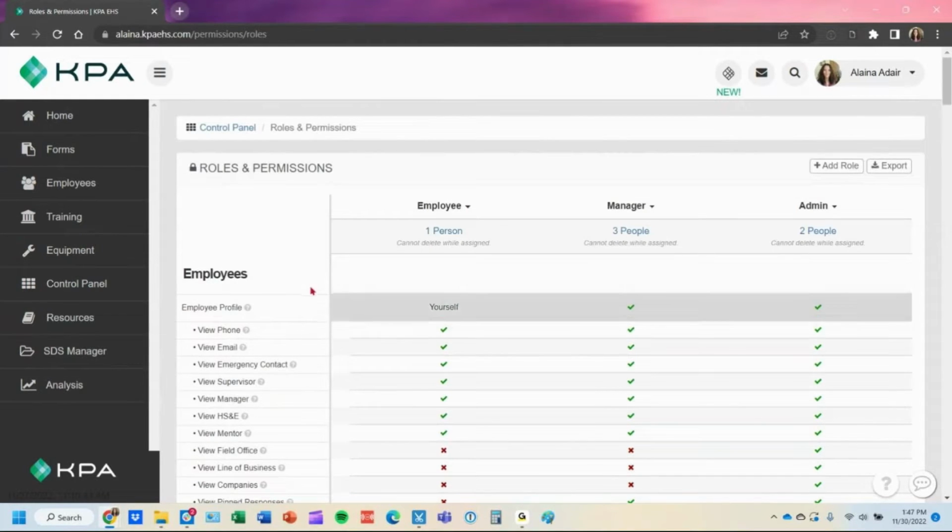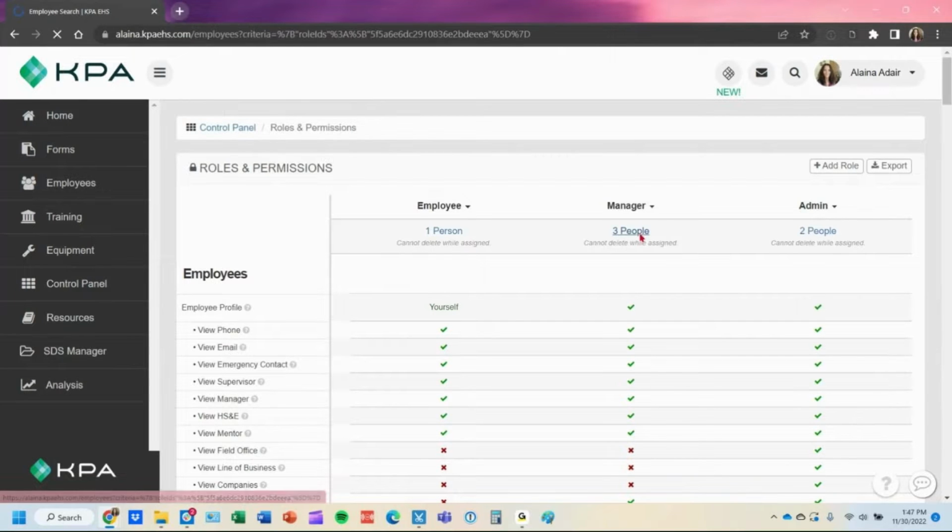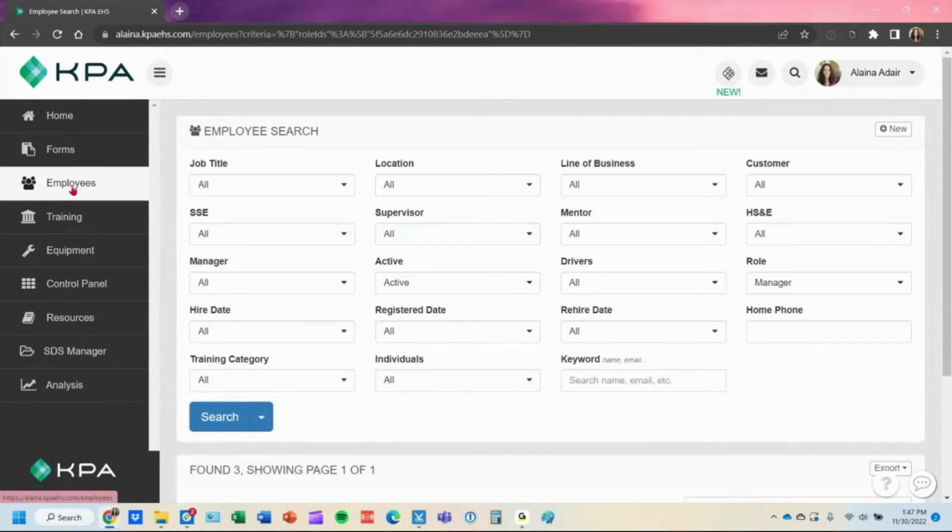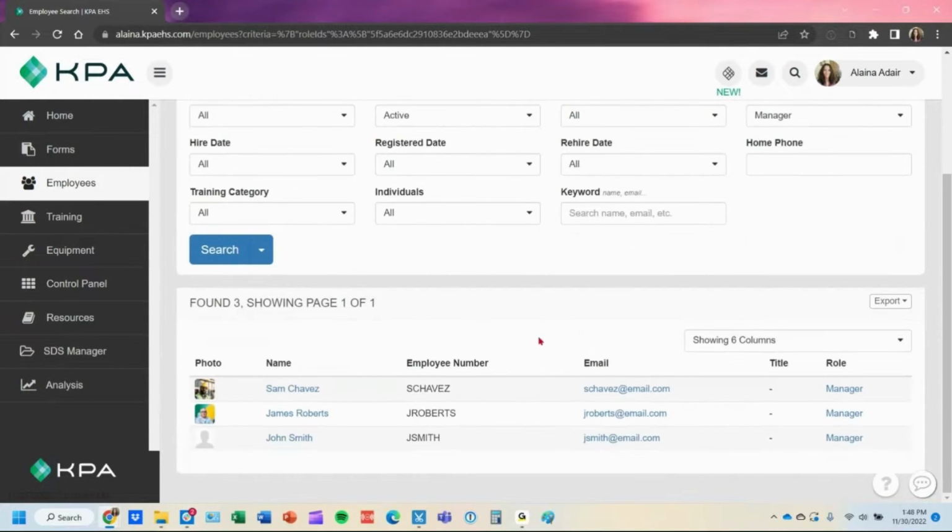When I pop to the top, you'll actually see the number of users that are assigned to each of these role types. If I click on the number of people here, it will bring me into that employee section, automatically filter the role right here as that manager role, and then show me the results accordingly.